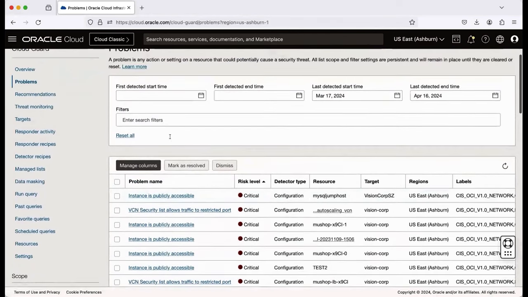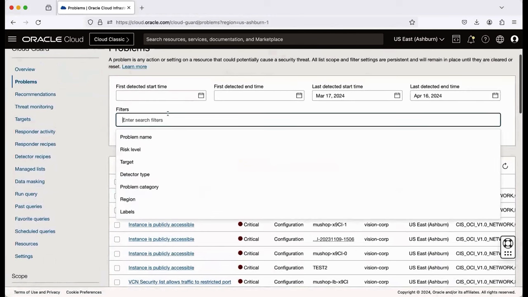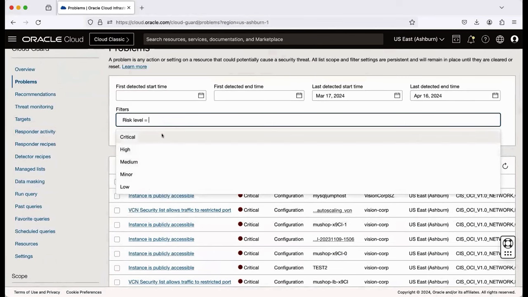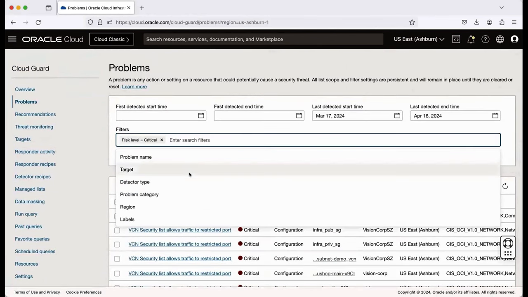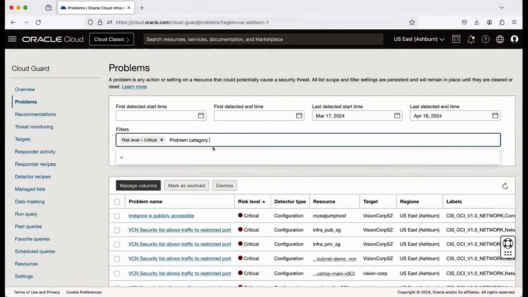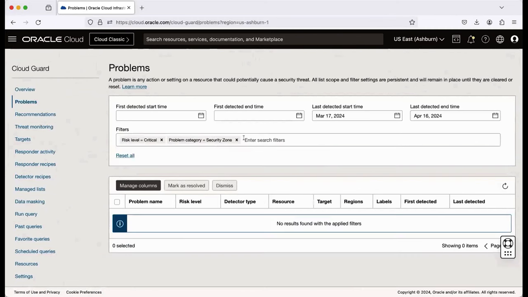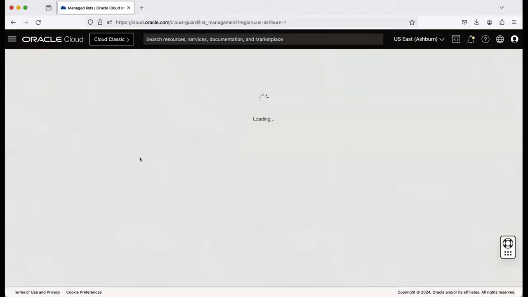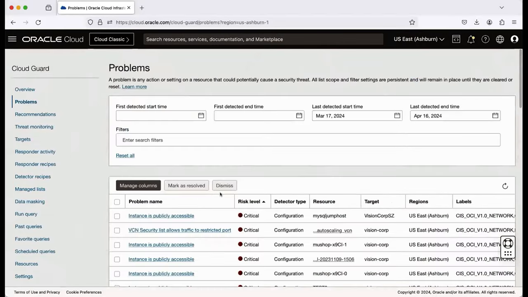And then you can also filter on first detected, last detected. There are some other filters here. If you just want to filter on risk level, if you're just concerned with critical errors, or looking for a certain problem category, like security zone or something, you can go ahead and filter here. Oh, let me just go back to problems.